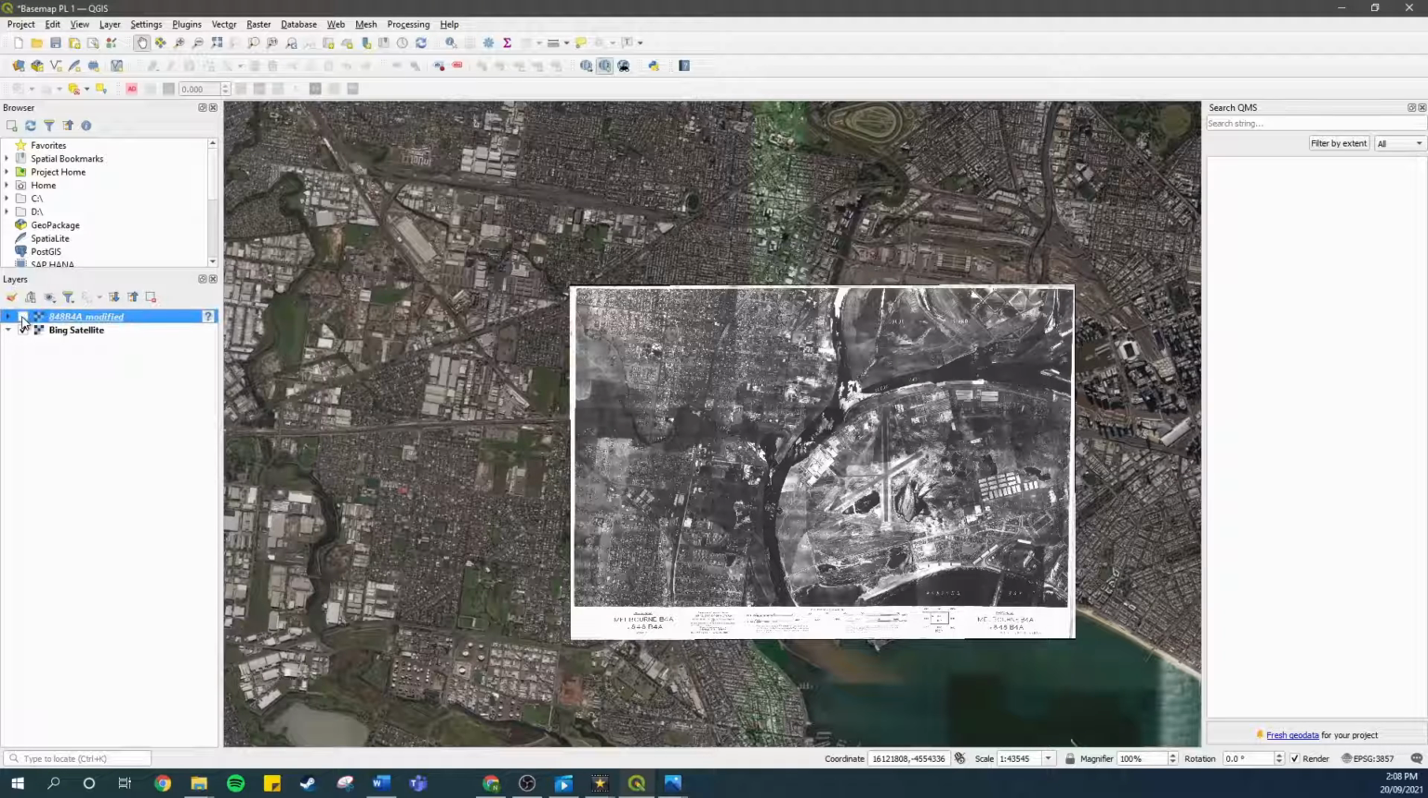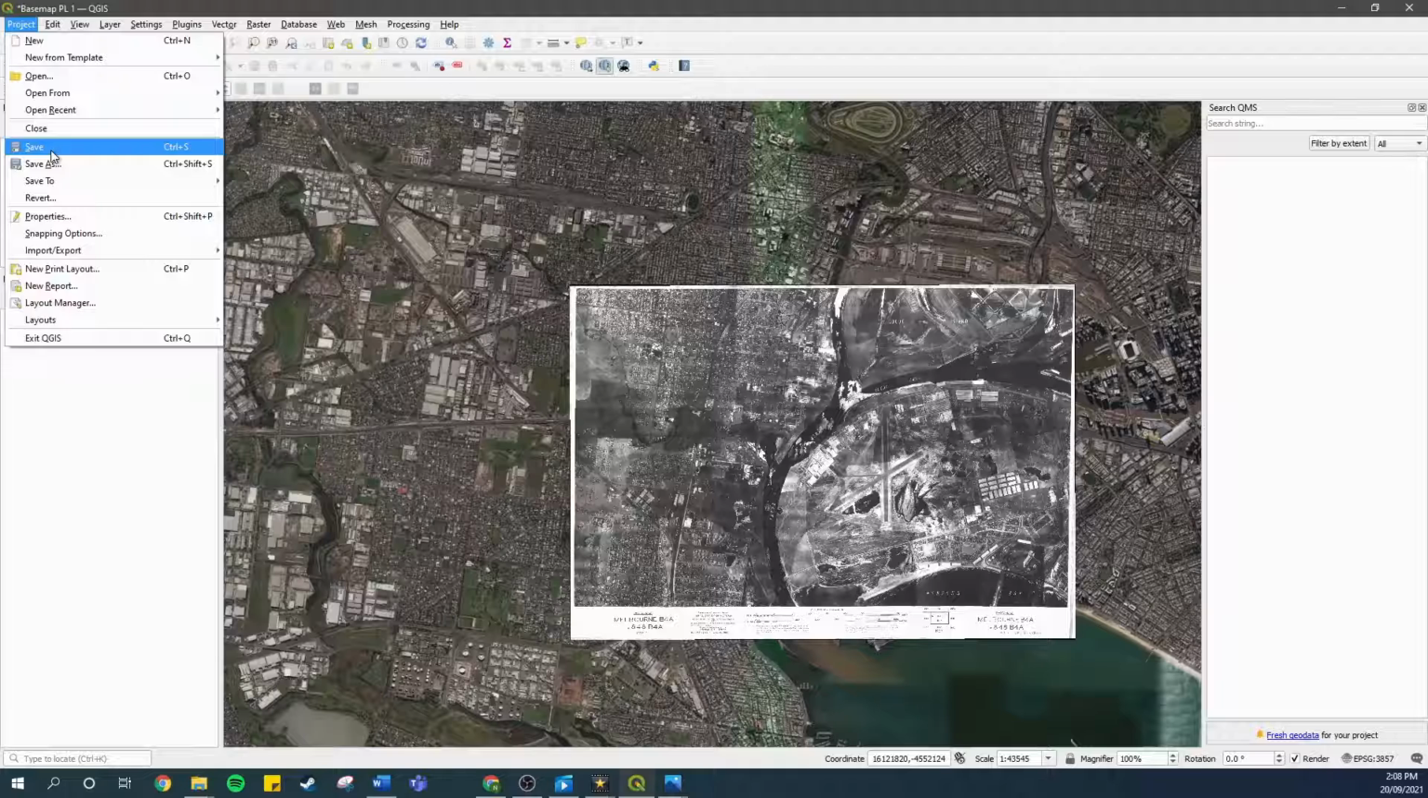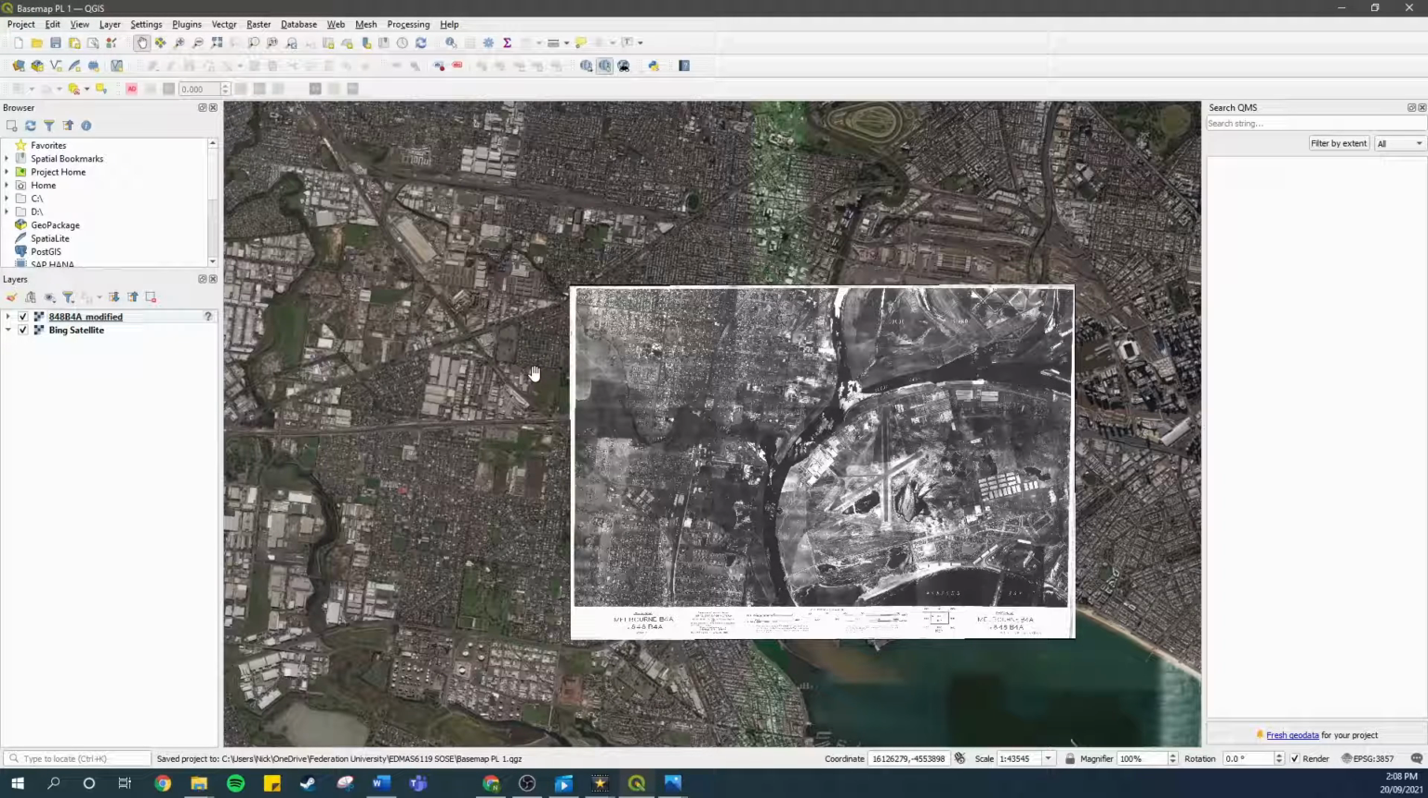If we click on here, it's gone. Click on there again, it's back up. So we are going to save our project here, again, just to be sure. And we now have our two layers. We have our 1945 map and we have our satellite map.